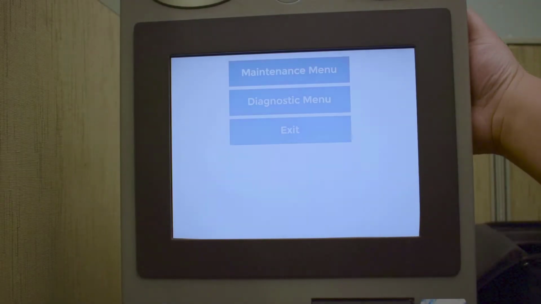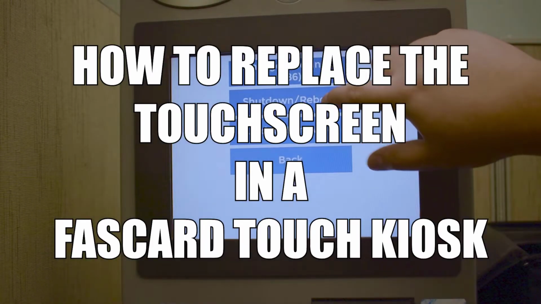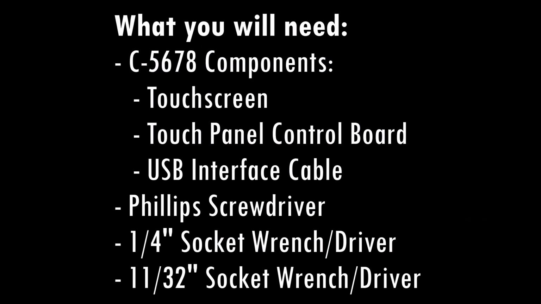Chris Patak with Card Concepts, and today we're going over how to replace the touchscreen in a FasCard Touch Kiosk. The following is what you will need. If you need to, pause the video at this time. And with that, let's begin.